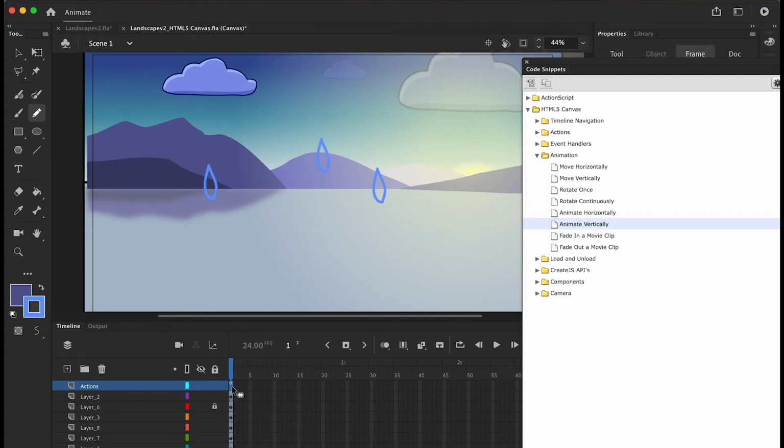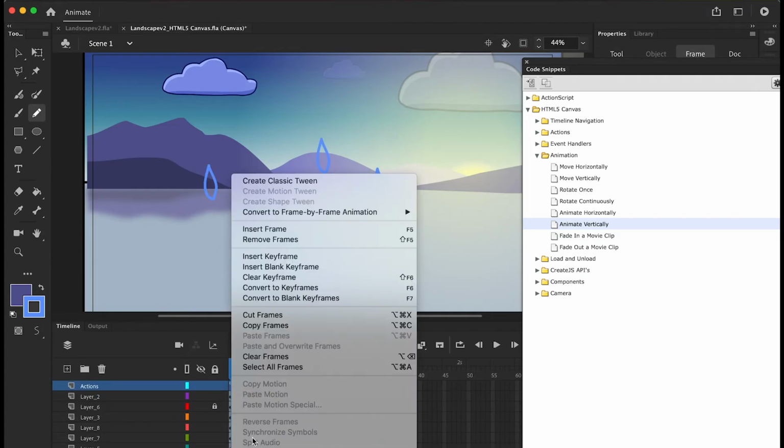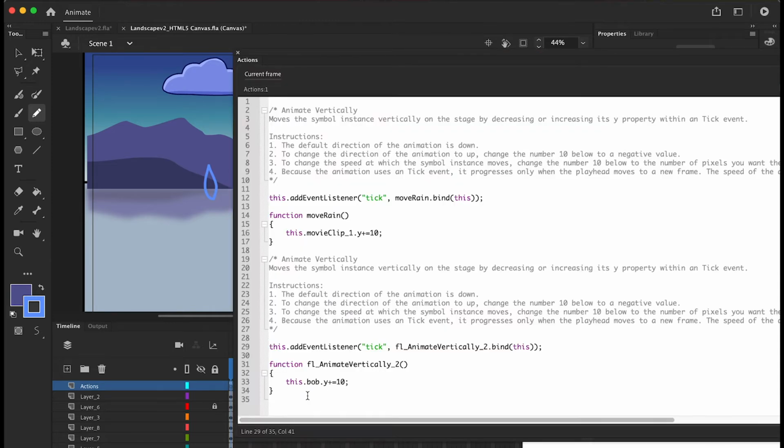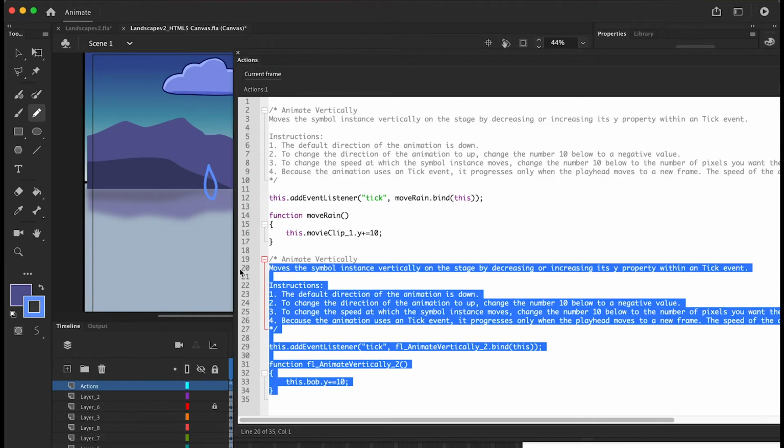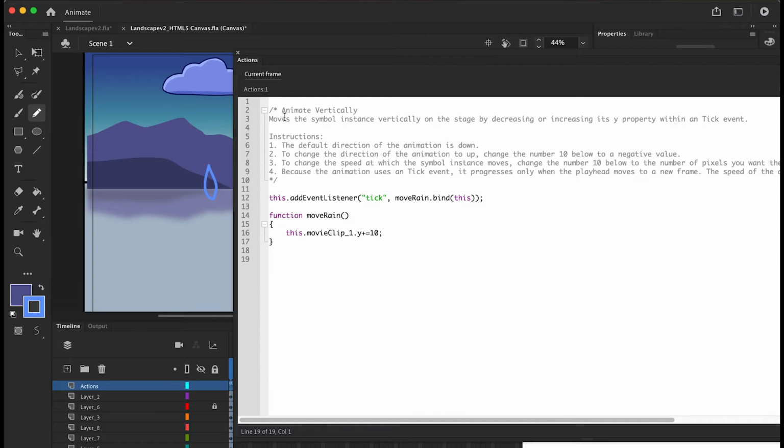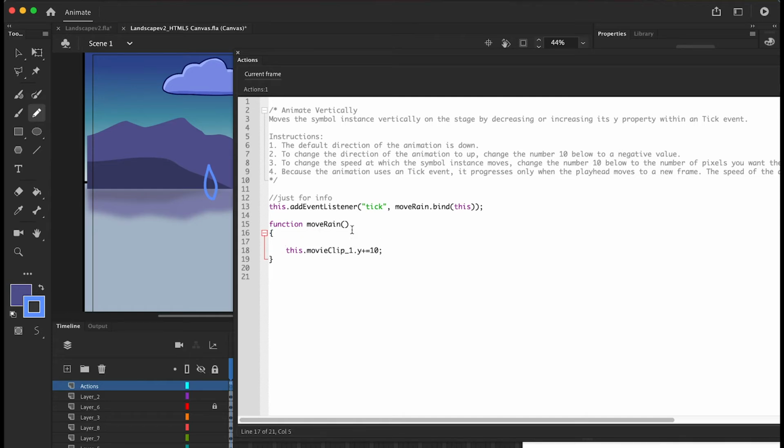I'm going to go to this main timeline and copy this script. Now, I'm going to get rid of one of them. And what is this gray stuff? This gray stuff is a comment. Comments are just for info, in case you're working with someone and you want to say, this is what this does, or that's what that does. Like, this moves the raindrop.